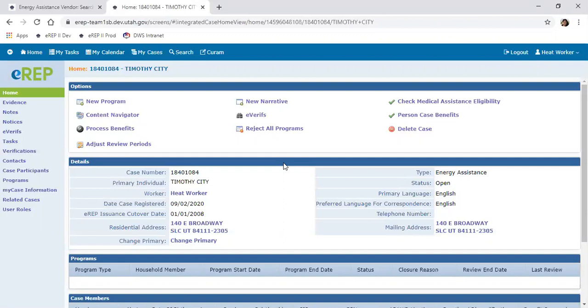The next training video is going to go over how to add the HEAT program to eRep and how to add HEAT evidence so that it's applicable to the case.